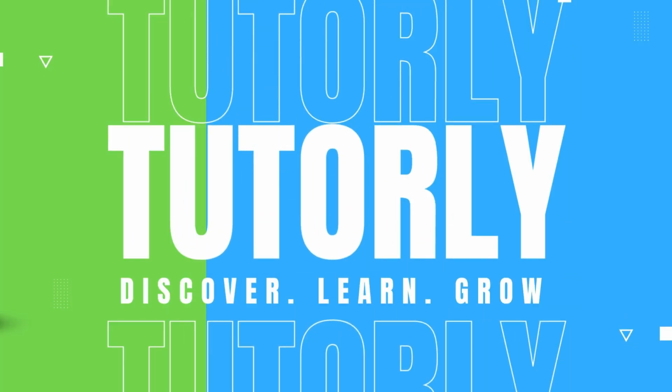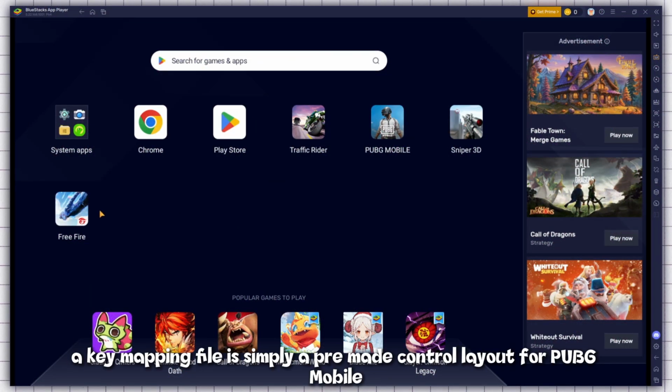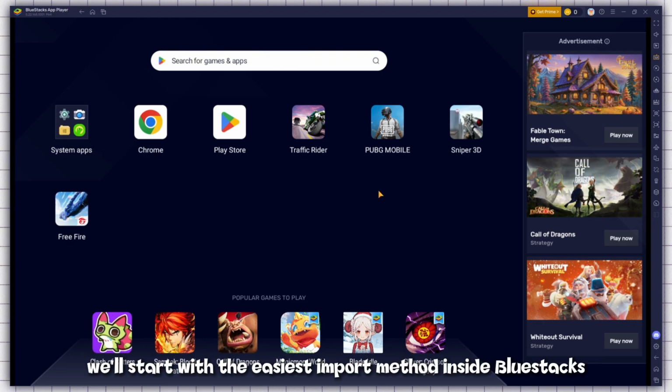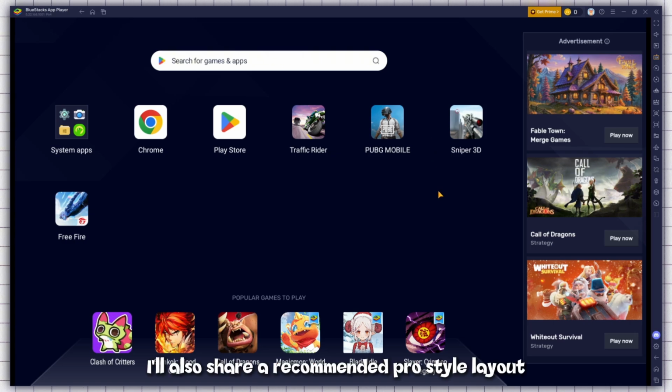In today's video, I'm going to teach you how to add a keymapping file to Pubg and Bluestacks 5. A keymapping file is simply a pre-made control layout for Pubg Mobile, so you don't have to bind every action by hand. We'll start with the easiest import method inside Bluestacks, then I'll show you a manual drag and replace option for advanced users. I'll also share a recommended pro-style layout and quick fixes for common issues.